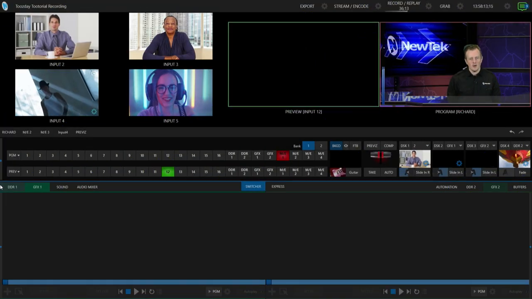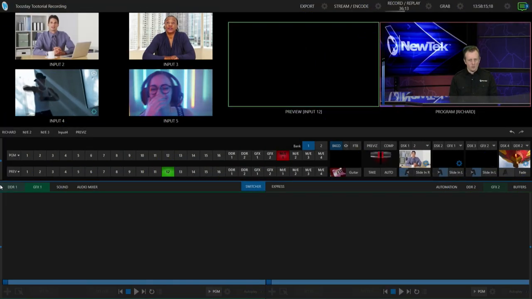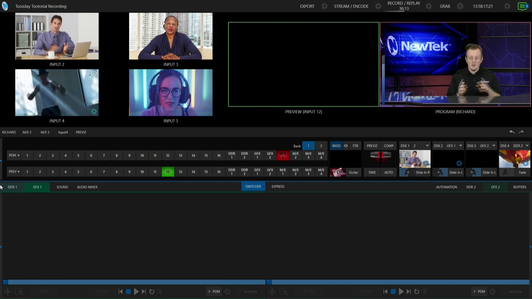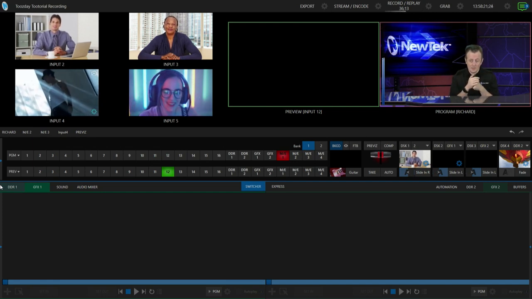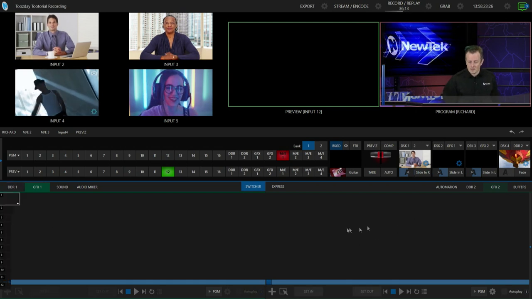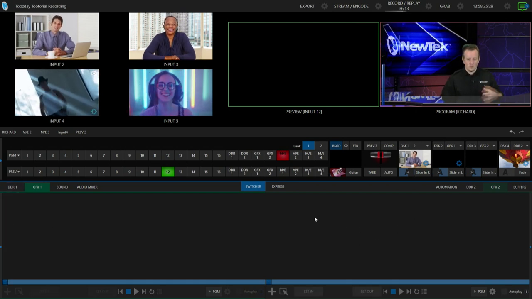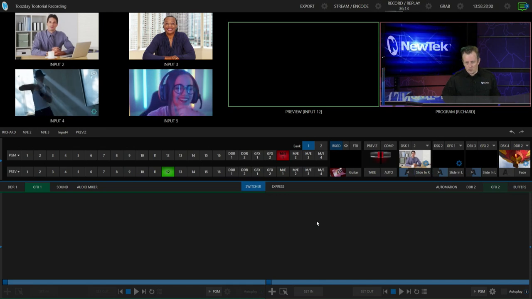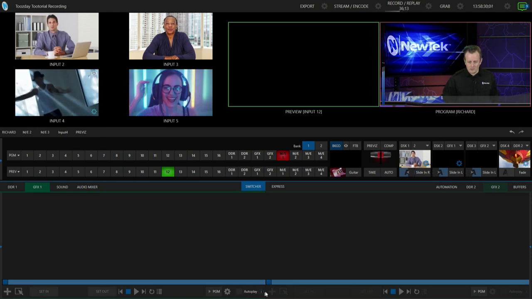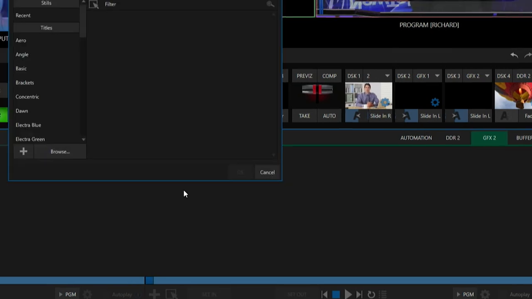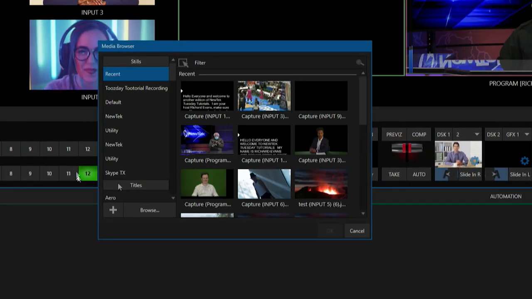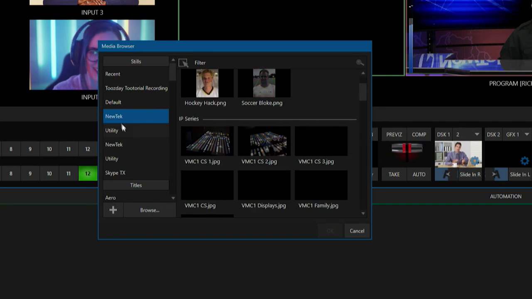Alright, so here we are again in the lovely TriCaster TC1 interface. I'm going to be looking at only the graphics tabs today. Let's start off in my Graphics 2 bin and show you what these graphics bins would be used for. I can click on this plus button at the bottom of the screen, or I can just double click inside the graphics bin itself, and then I can start to look up different things in here.